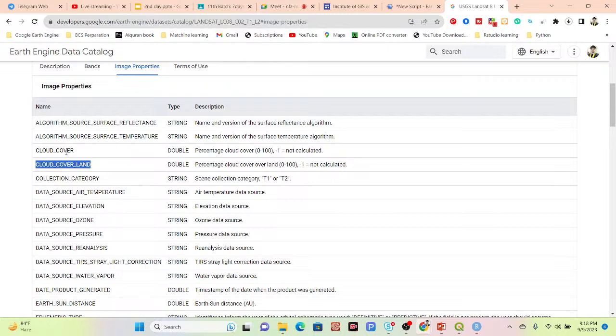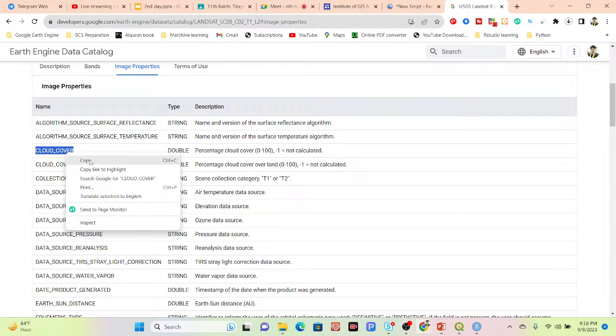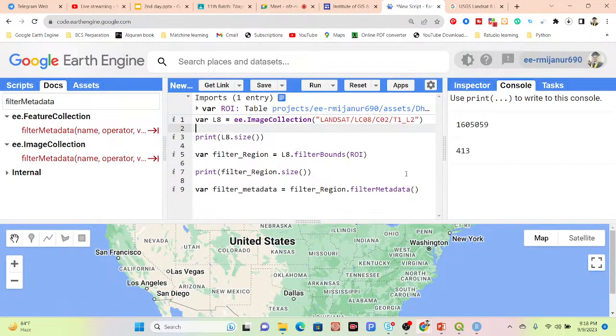This time, I choose the cloud cover. I filter according to the cloud cover. Just simply copy the cloud cover. It's my image property name. Just put the name here.